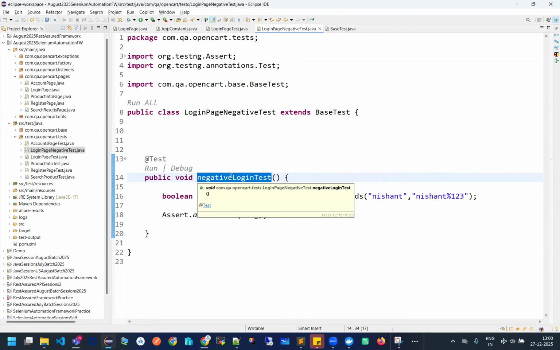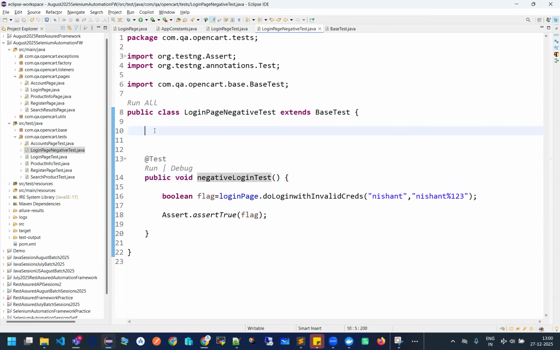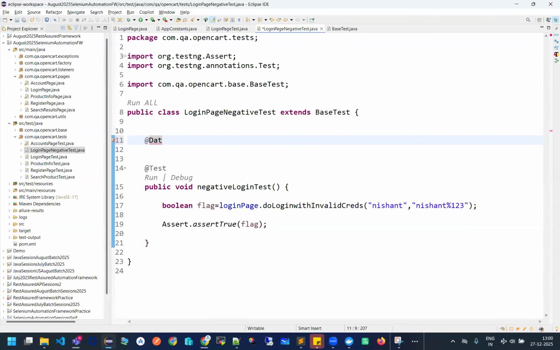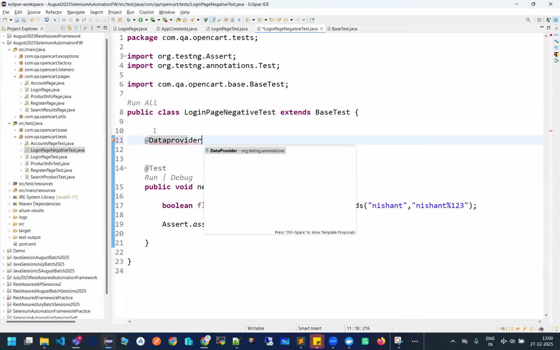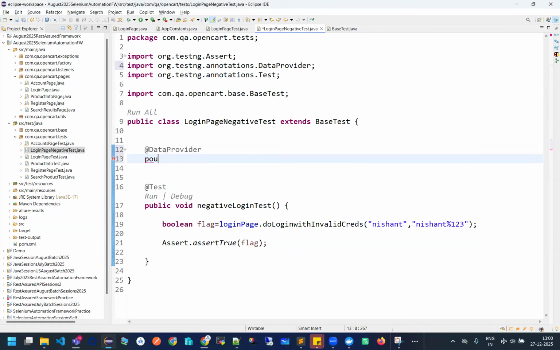What should I do for you? Okay, we'll see, you will do it, but let us see. I'm just giving a glimpse of it. More improvisations, you can do at your end. Okay. Data provider, perfect.